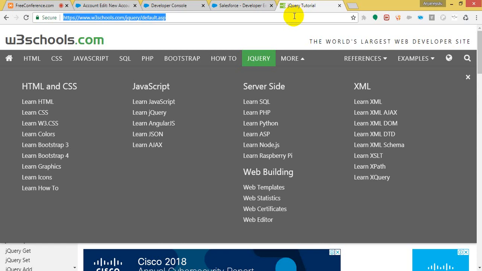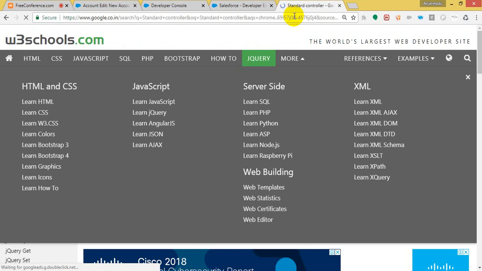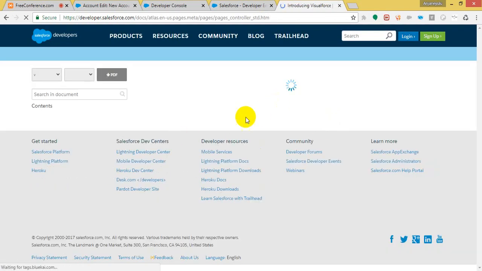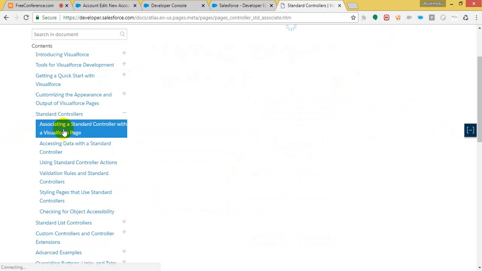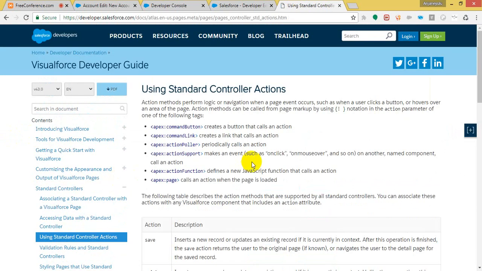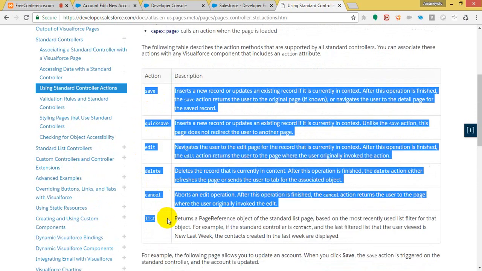If you want to learn the standard controller, you can just type standard controller in Visualforce. This is the Visualforce developer guide. You can go to the Visualforce developer guide and learn this. What are the methods we have? These are the actions we have inside the standard controller: save, quick save, edit, delete, cancel, list. So these are the methods we have inside the standard controller.